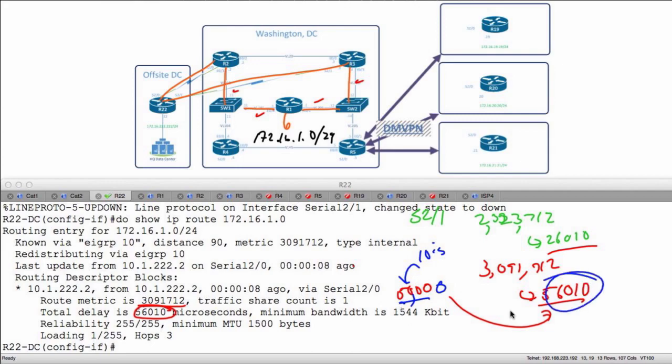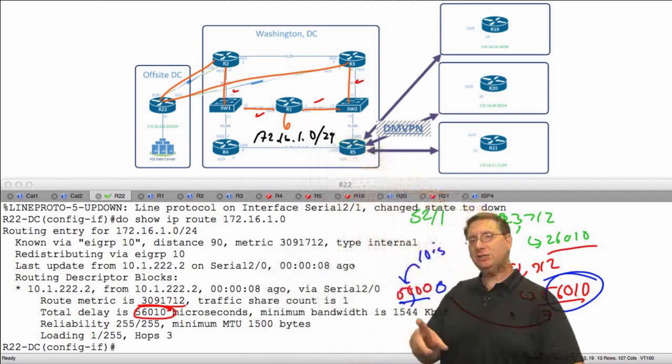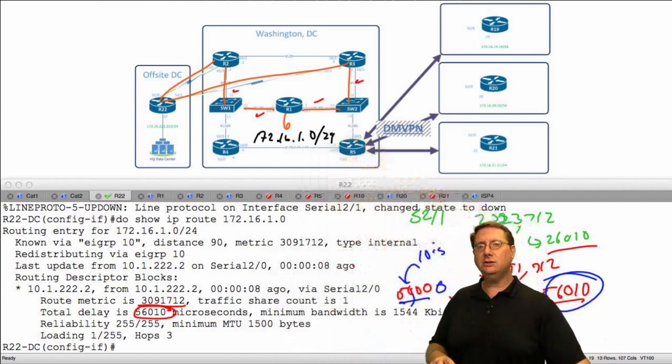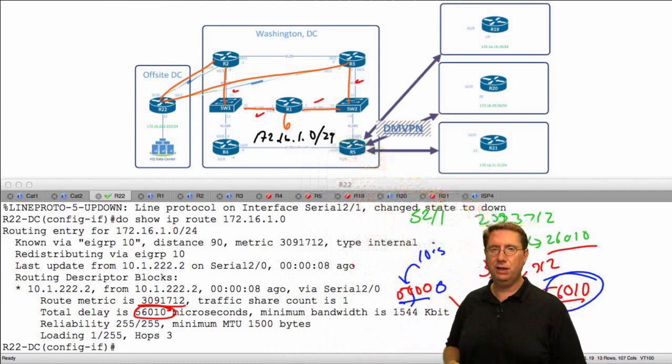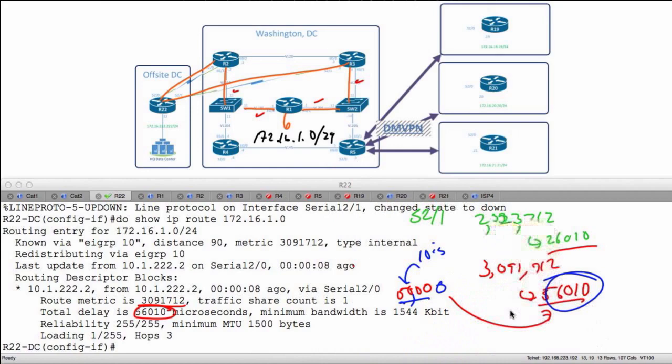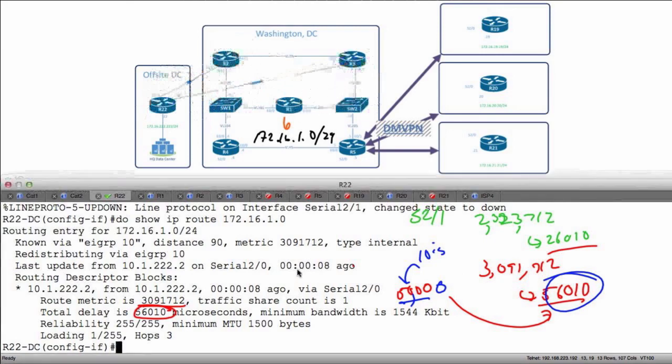But the next question is where does this 6010 come from? And that's what I want to explore. Let's take a look at how this computation takes place on a link-by-link basis. First and foremost, I'm going to do a little bit of erasing here, and I'm going to remove my modification.